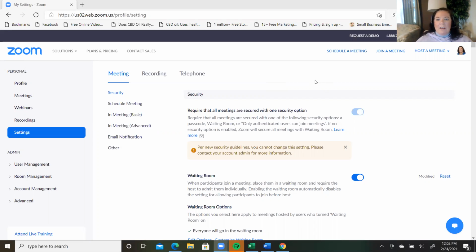So where I am right now is in the main settings of my Zoom account. If you look over here, you have profiles, meetings, webinars, recordings, settings. So I'm in the settings part. What I'm going to do is show you now. They're very well explained as you scroll down this page. So I'm in meeting settings right now. There's also recording settings and telephone settings, but I'm going to sit here in meeting settings right now.